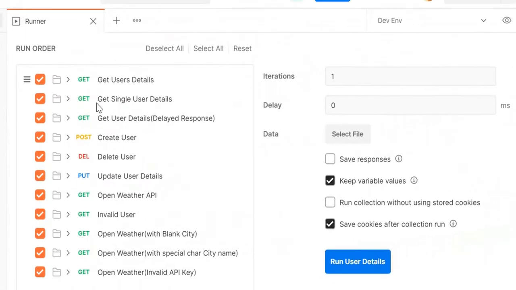So what will happen? Here you can see how many times I am going to execute. I keep iteration on one, since I want to execute only one time. Do you want to save responses as well? If you click on save, the response will be saved, and keep variable values means the variable values will be kept right here. Run collection without using stored cookies, and save cookies after collection run: by default some are checked and some are unchecked. I'm not going to change anything here.